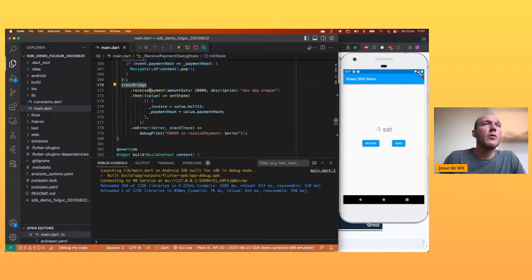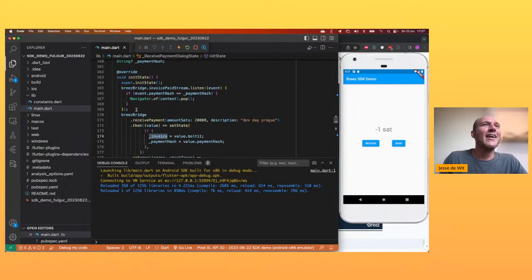And what we're going to do is call the SDK and call receive payment, which is going to create an invoice for us. We're just going to use a fixed amount for this demo and a description. And then when we've created the invoice, we're going to update our UI and set the invoice to the actual invoice that we created in this call. And then on error, we just log something to the console. We don't worry about errors right now because everything just works, right? So that's for creating an invoice.